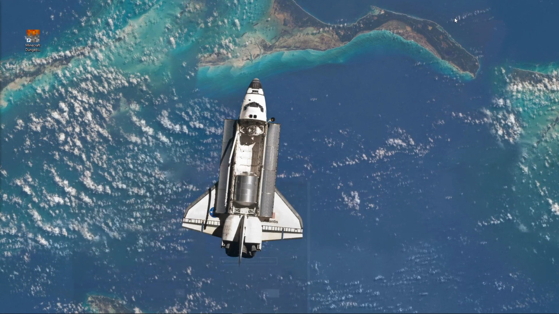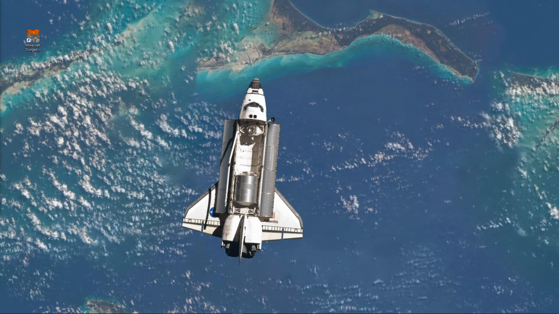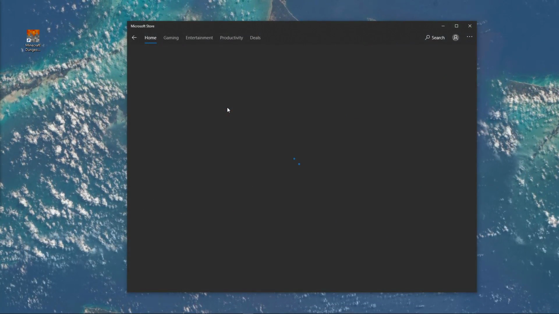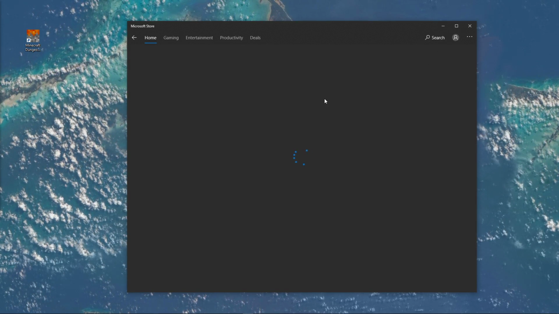In case the problem persists, then open the Microsoft Store and make sure that you are logged in with the same account. From here, you should also be able to launch the game.